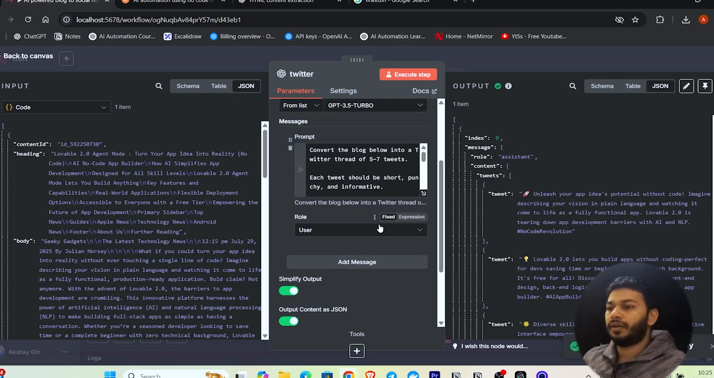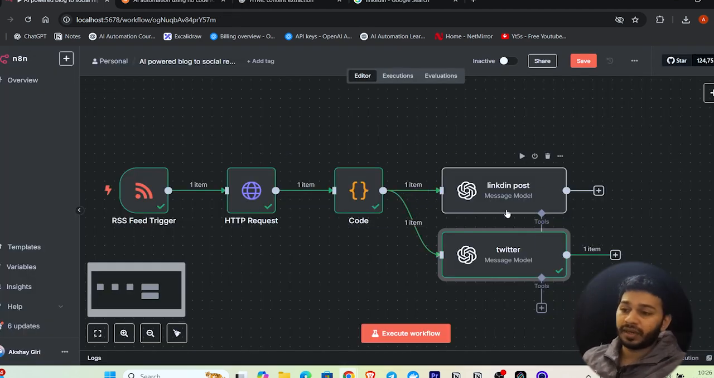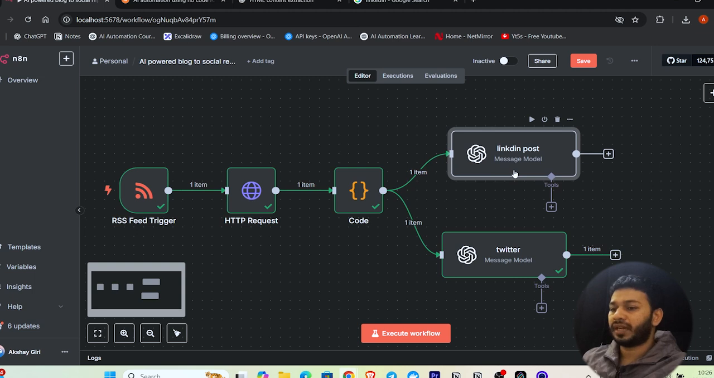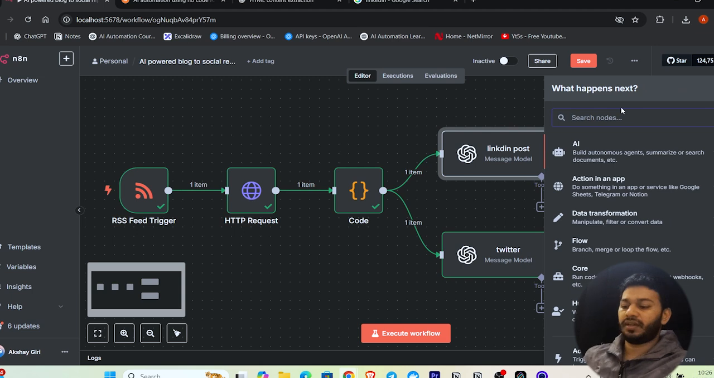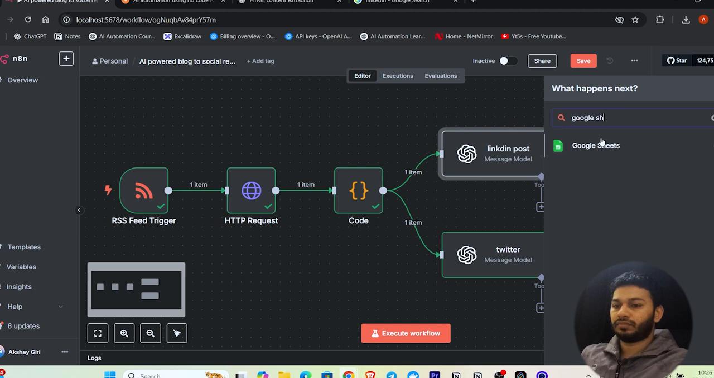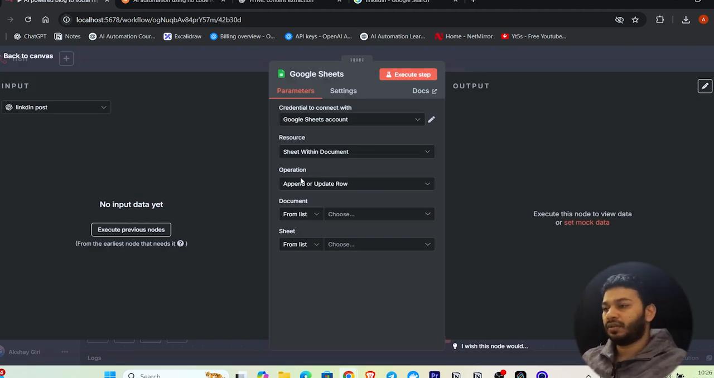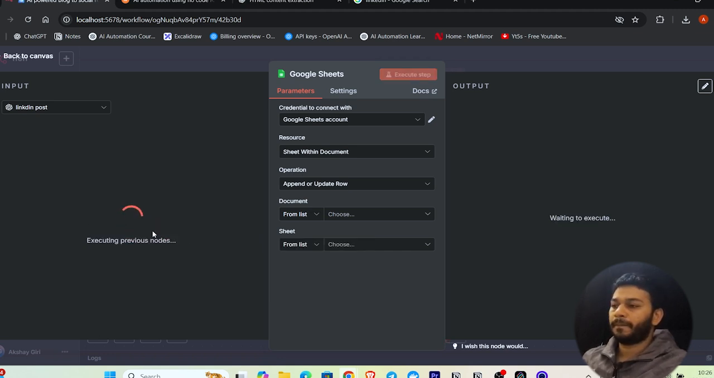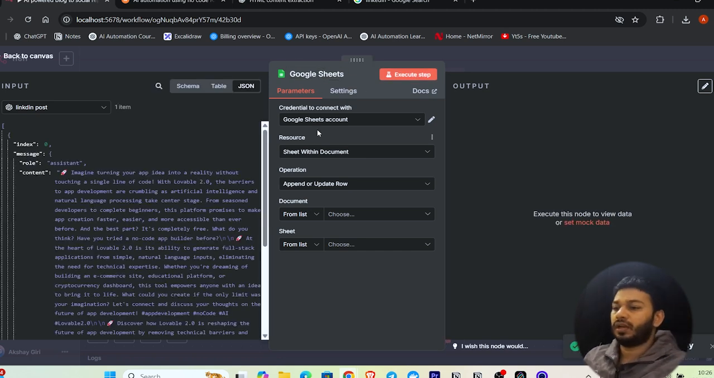So next step, we have the Twitter post where you generated your content. Now you want that content added to your Google Sheet. You can just go here and add Google Sheets, append or update row in sheet, and execute the previous node. So you'll get the LinkedIn post. Now you can connect your Google account.